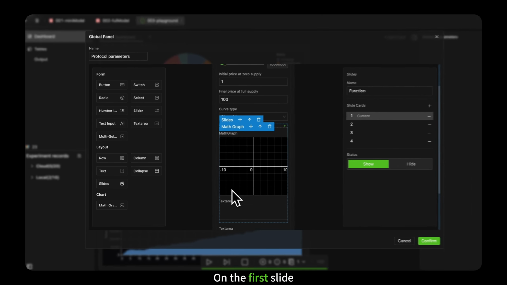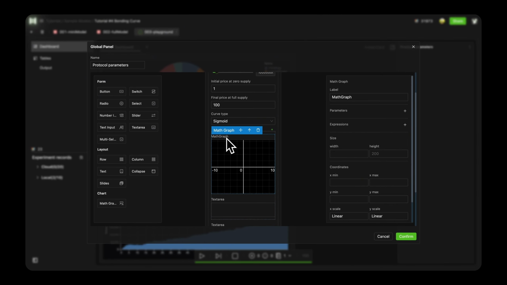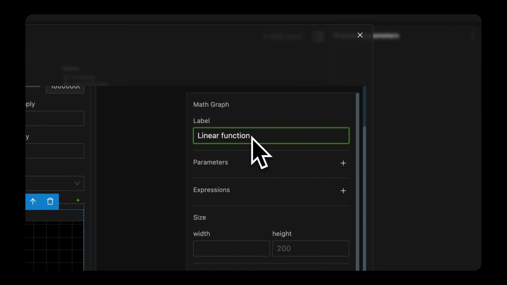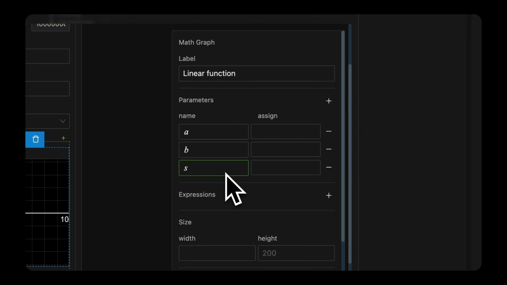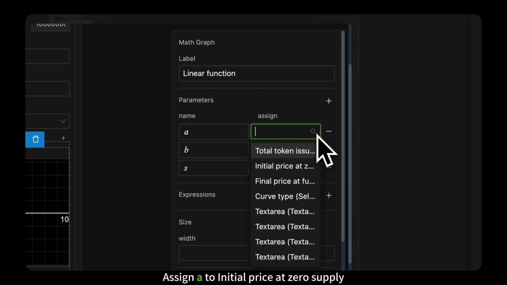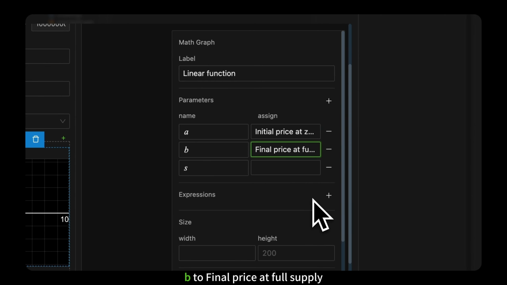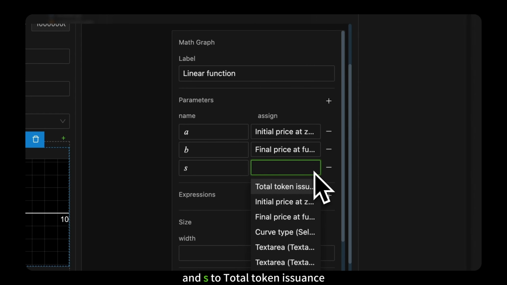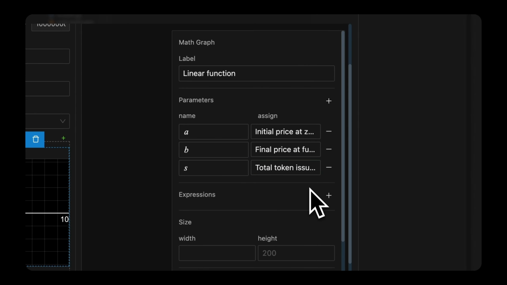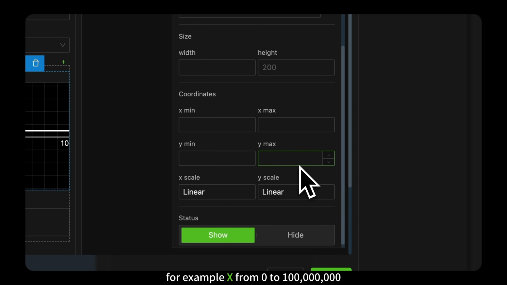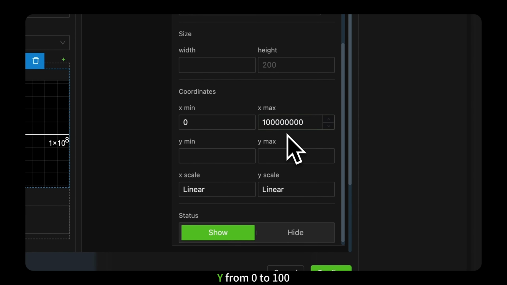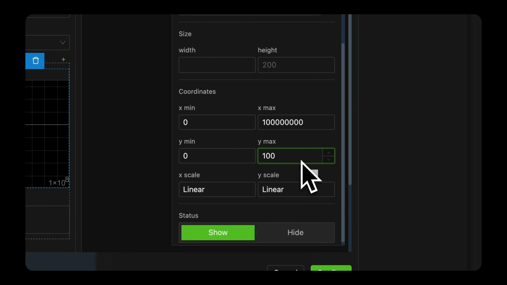On the first slide, for the math graph, label it as Linear Function. Add 3 parameters, A, B, and S. Assign A to Initial Price at 0 supply, B to Final Price at full supply, and S to Total Token Issuance. Enter the expression. Set the axes to match your scale. For example, X from 0 to 100 million. Y from 0 to 100.